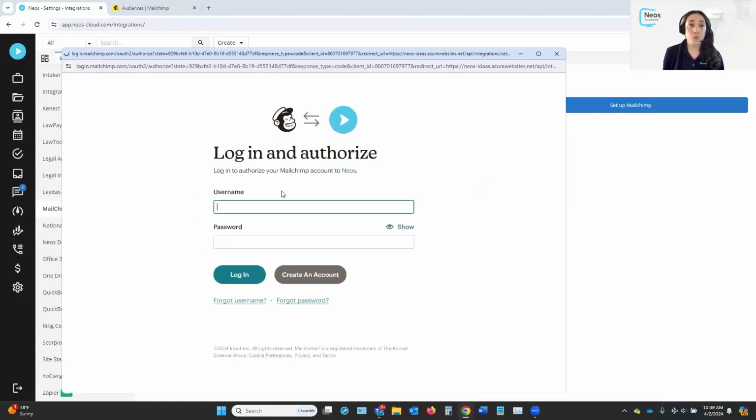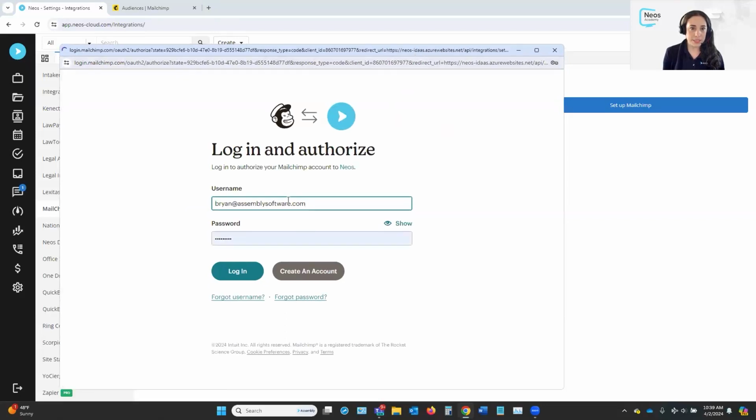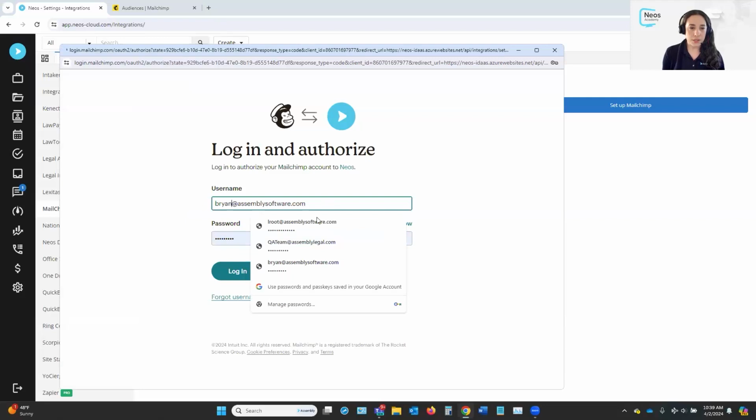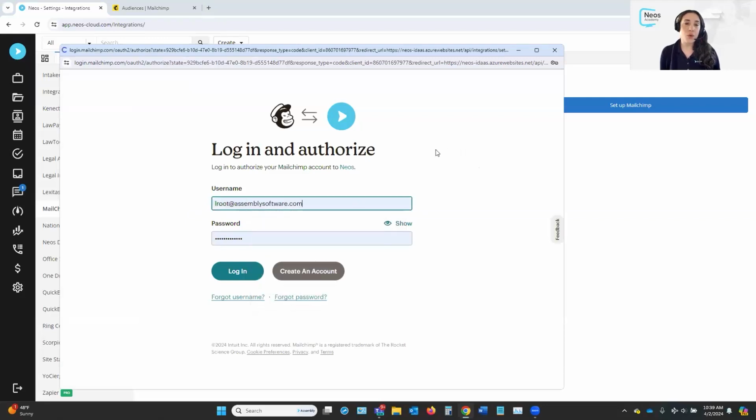Then a separate window will pop up, and it's going to authorize you to log into your Mailchimp account. If you at this point don't have a Mailchimp account, but everything that we talked about previously is already set up and you've checked your firm preferences, you can actually just click Create Account here and start the process for creating a Mailchimp account. But since I already have one, I'm going to log in.